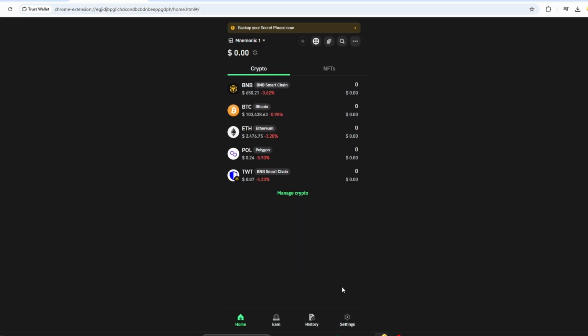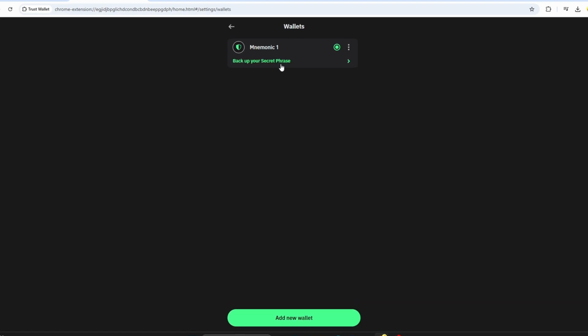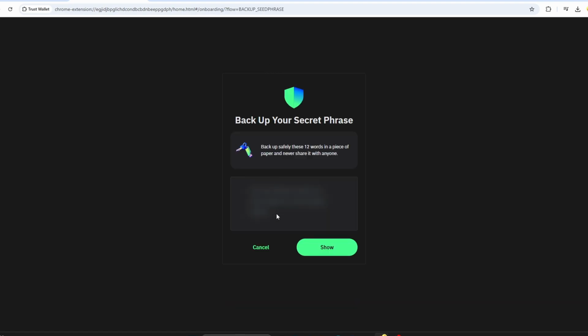Click on Settings, then Manage Wallets, and select Backup Secret Phrase, click Show, and carefully write down the 12-word recovery phrase. This is crucial in case you lose access to your wallet. And that's it. You've now created your Bitcoin wallet address using Trust Wallet.